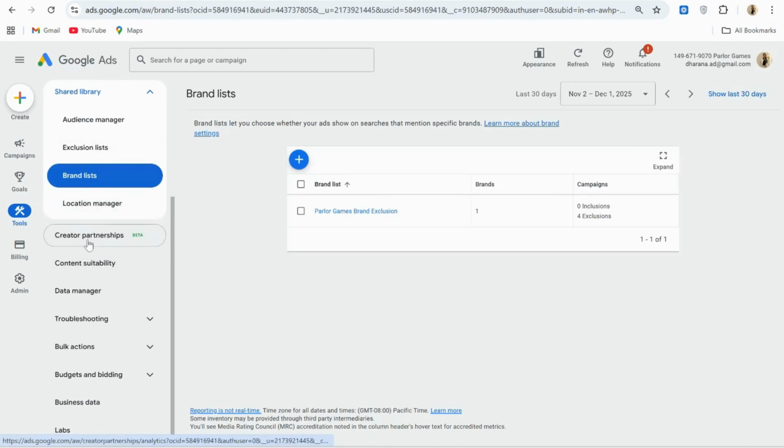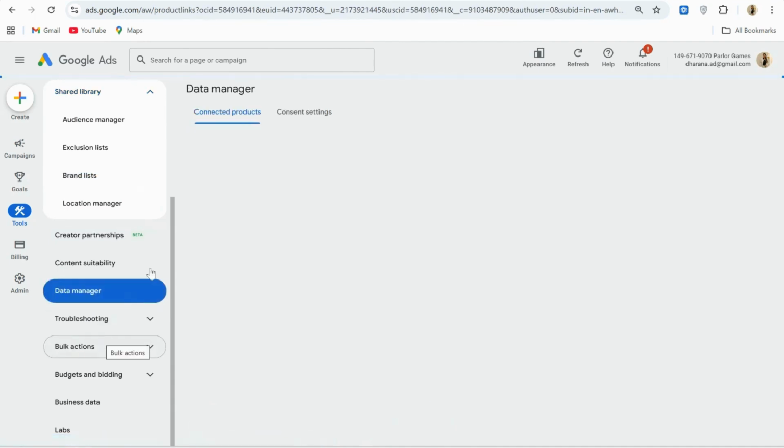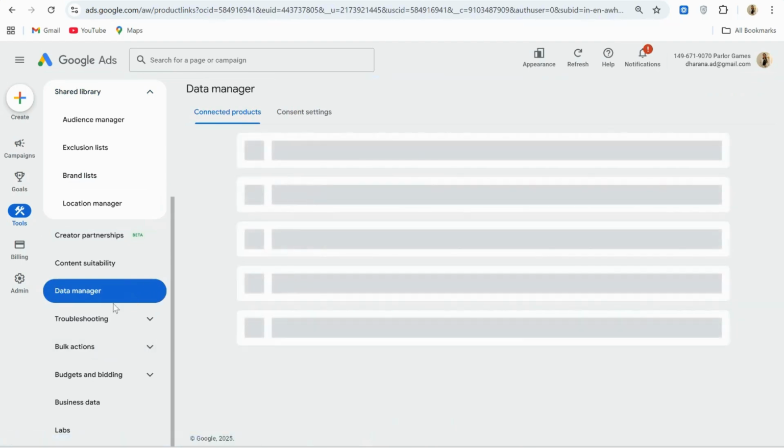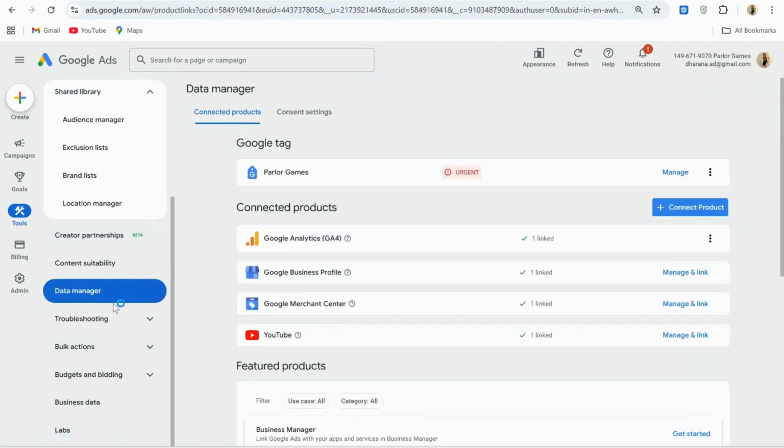There's something called a location manager, create a partnership. All of this will be covered at a later stage. We have something called a data manager. Now, if you remember, I said in the previous video that there are many tools that go into the making of Google Ads. What are those tools? I'll list them out for now, but you don't have to worry because these tools will be covered in depth in later videos.